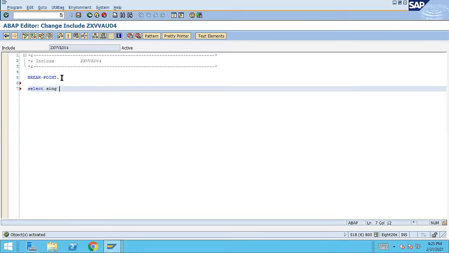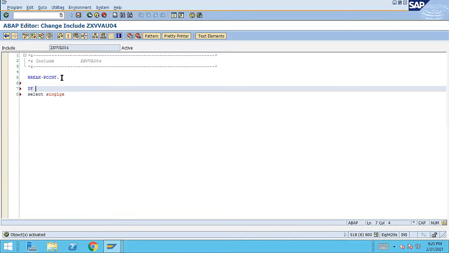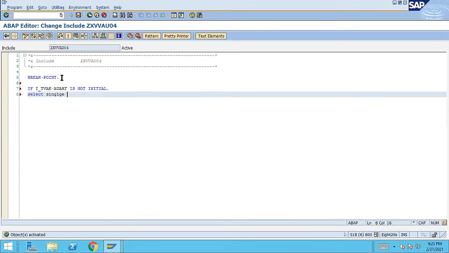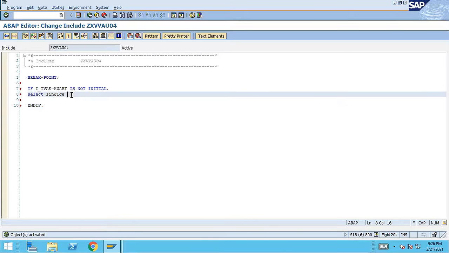So select single. First you write, if hyphen AUART is not initial. In this case, I'm just going to write the code. Select single from... what single will I have to select? I'm looking for KUNNR, right? So select single KUNNR from what, which table? Just we have seen it, right?